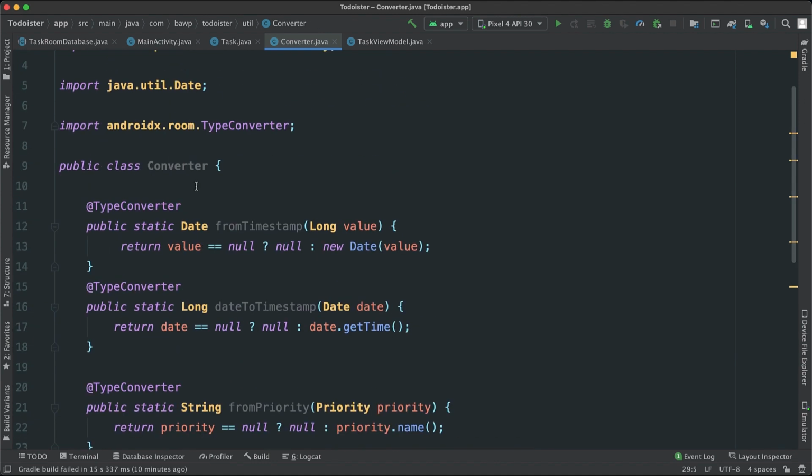So this is the converter class. Now the beauty here really is that all we have to do is pass this converter class inside of our database so that it knows automatically.